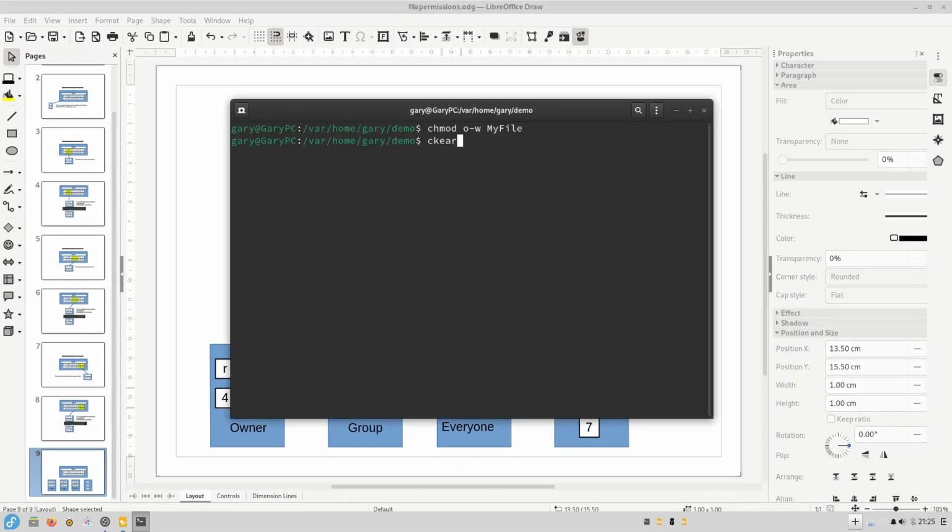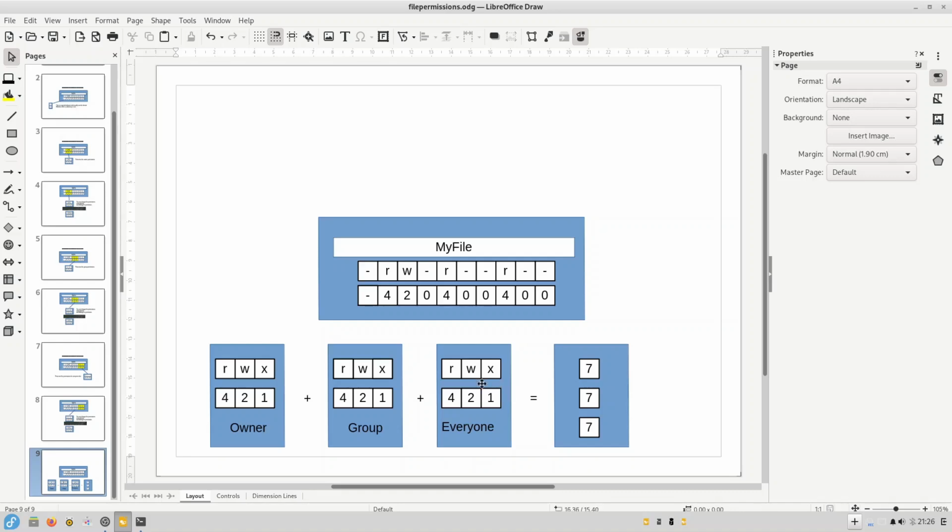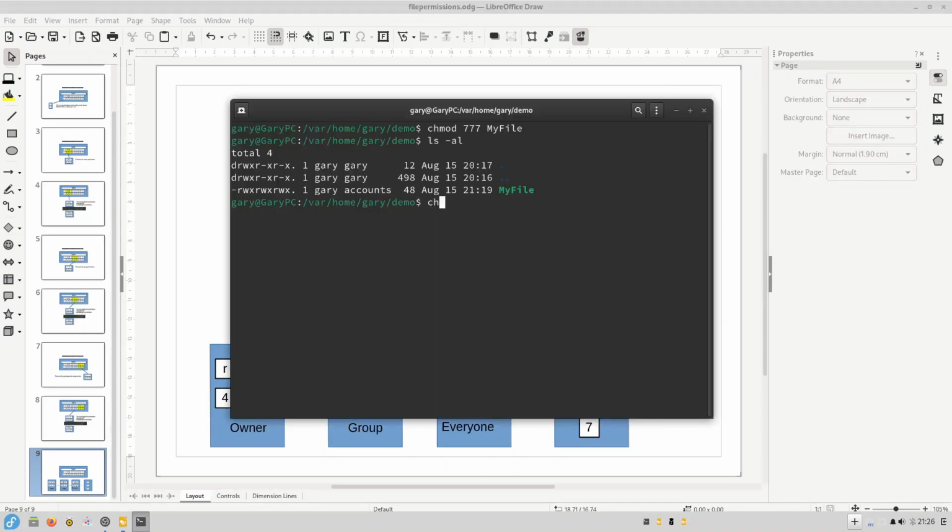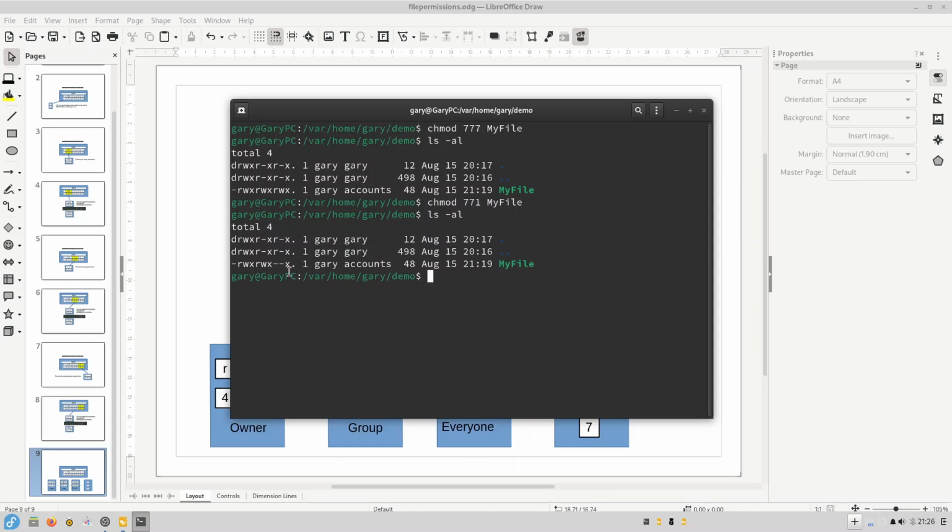So if we clear the screen, I'm going to do a cardinal sin and I'm going to do chmod 777 my file. If I do ls -al, you'll see read, write, execute, read, write, execute, read, write, execute on everything. Now the chances are, if you've got a script, you want everyone to be able to execute it but not necessarily read and write to it. So what we're going to do is change the permission for everyone else to just be 1. So what we can do is chmod 771 my file. You can see everyone else now only has execute permissions.